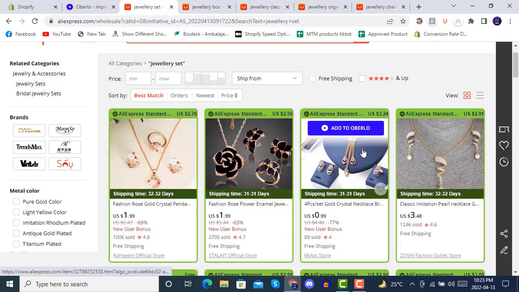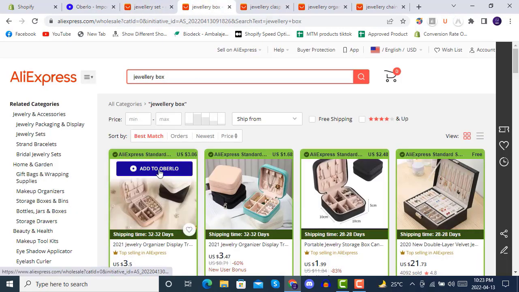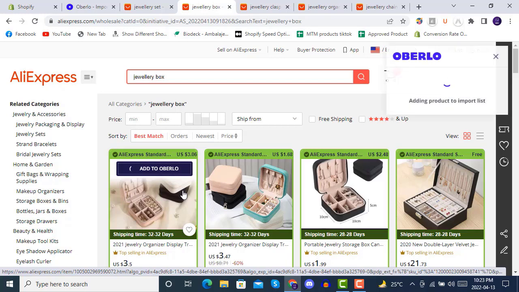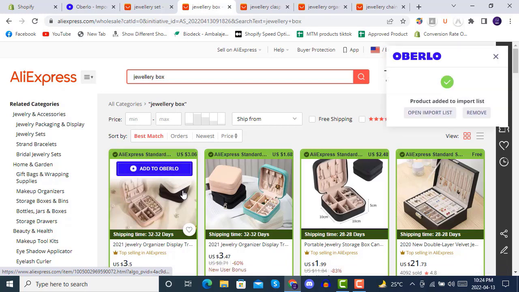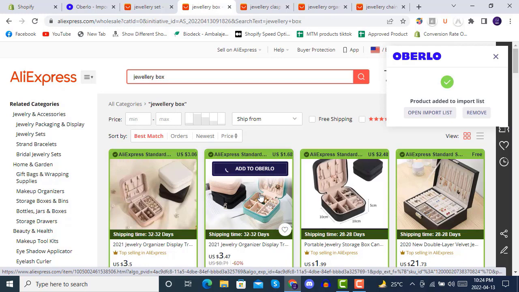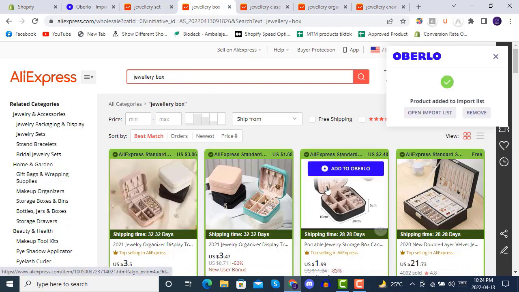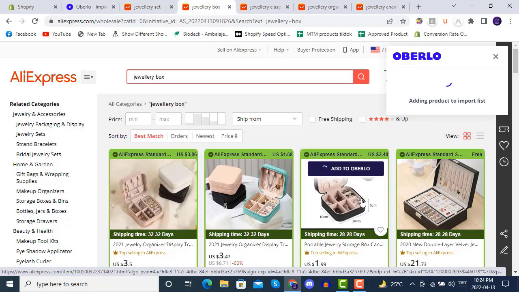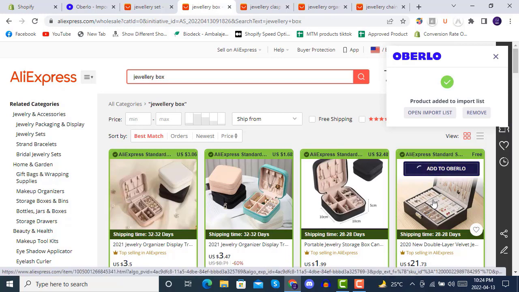So here 4 products from this collection and then 4 products from this jewelry box. We will do it step by step. Okay, this product is added. Now we move to this product, second one, with the collection name jewelry box, because these products are showing against this collection. The second product is also added from here. Now we are going to add the third product, and then the fourth one.